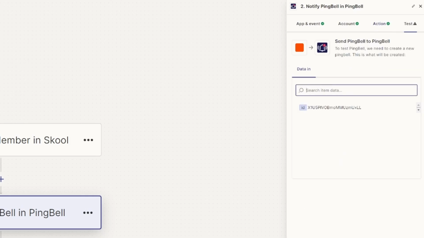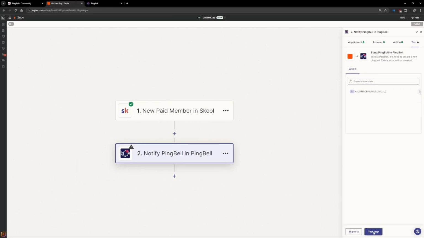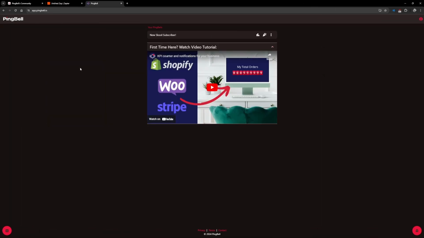Hit continue once more, and we can test our step here. Lastly, don't forget to hit publish at the bottom right. Sweet, now we have our PingBell set up.